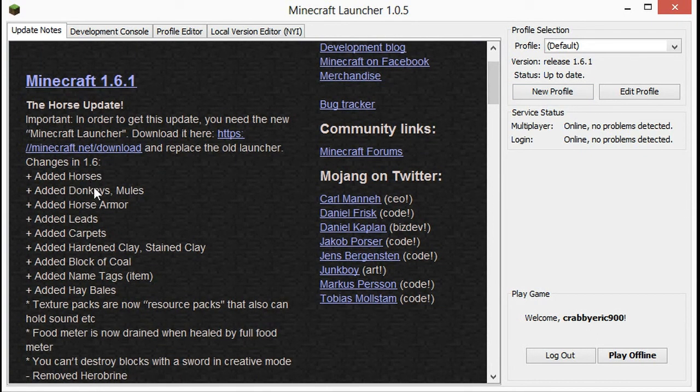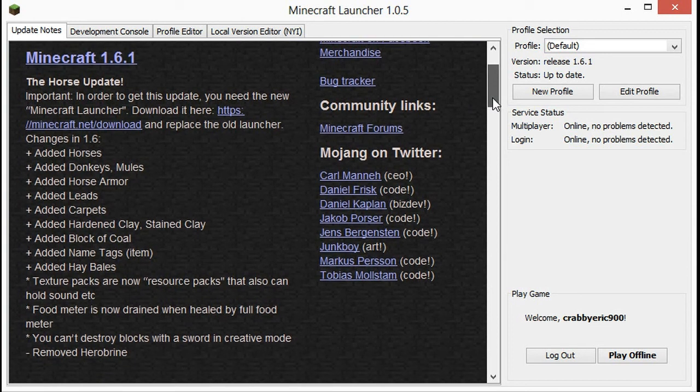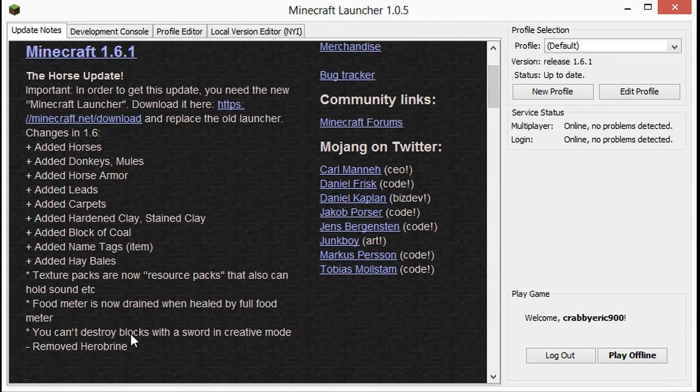This is saying what everything had. Horses, donkeys, mules, horse armor, leads, carpets, hardened clay, stained clay, block of coal, name tags, hay bales, good job. Texture packs are now resource packs. Food meter is now drained when healed. You can't destroy blocks with the sword in creative. Remove hero bar. Oh, I don't know why you can't destroy blocks with the sword. That's dumb.